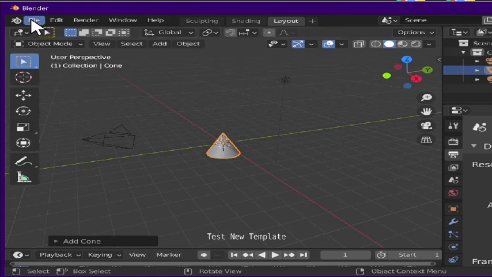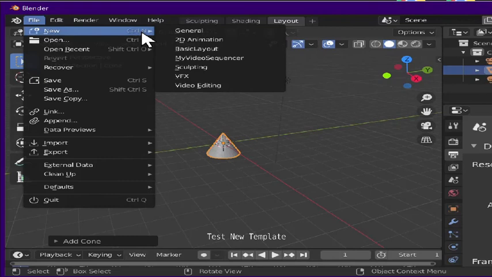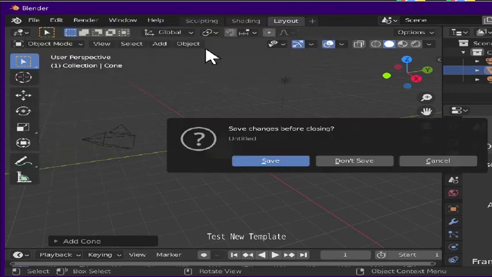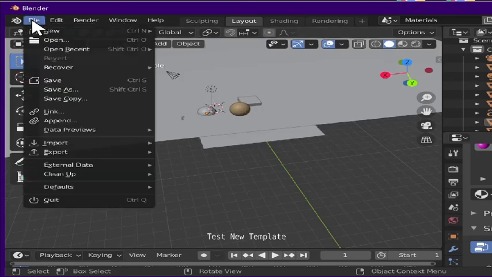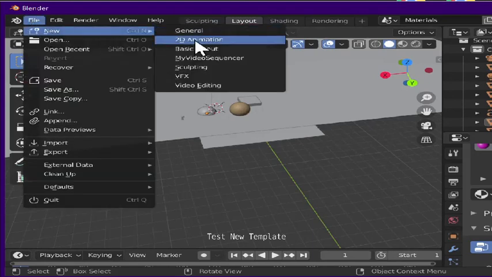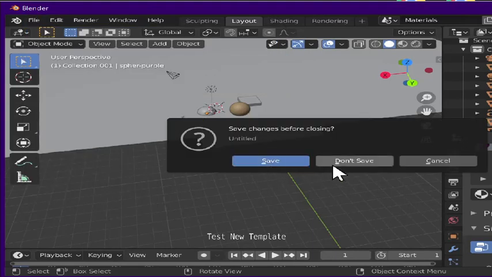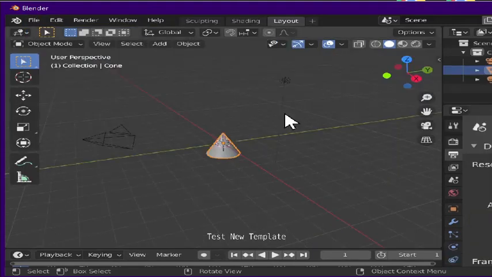To find out if it worked, we can come up to File, New, and we can go to my basic layout, which is very different. And again, we don't want to save the file. Now we see this is my basic template. Now we can go back to File, New, and My Video Sequencer, and we don't want to save anything, and we have our new template.